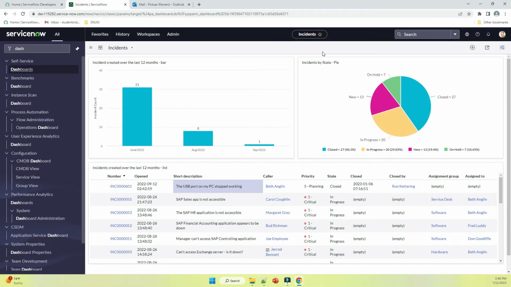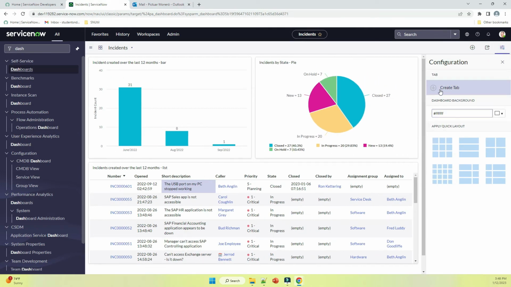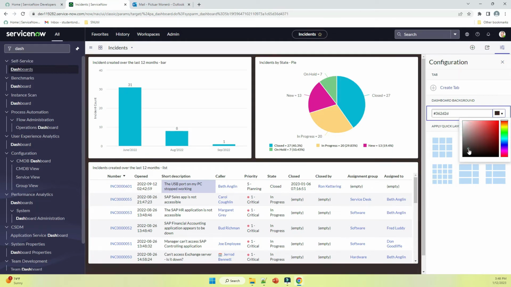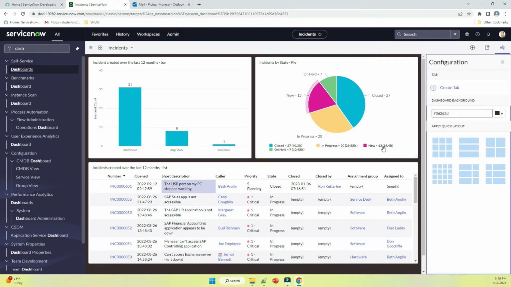Another important aspect about dashboards we can find here in the configuration. Here you can create a tab. We are not going to use that one right now, but I want to show you the background. You can change the color of the background. Right now by default it is white, but you can pick any color from here and change how your dashboard looks. In my case, I'm going to pick this color, and you can see the aspect of the dashboard has changed.